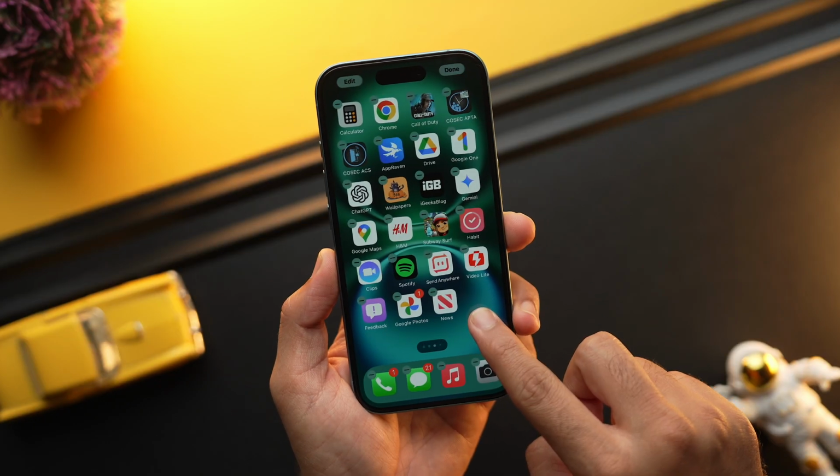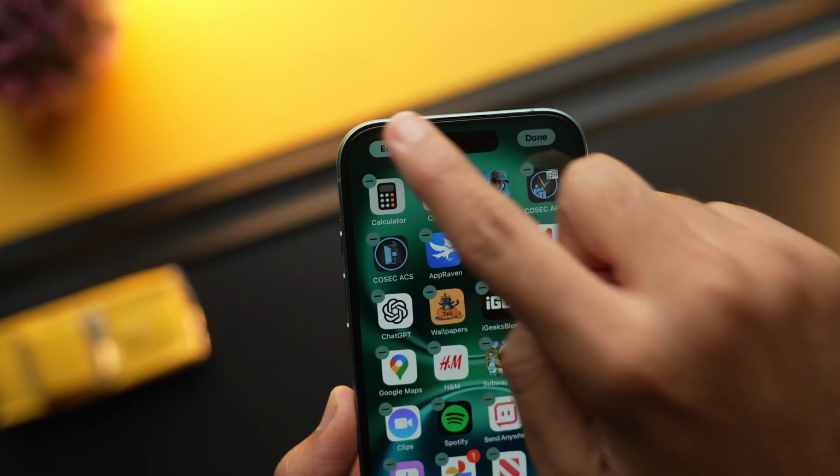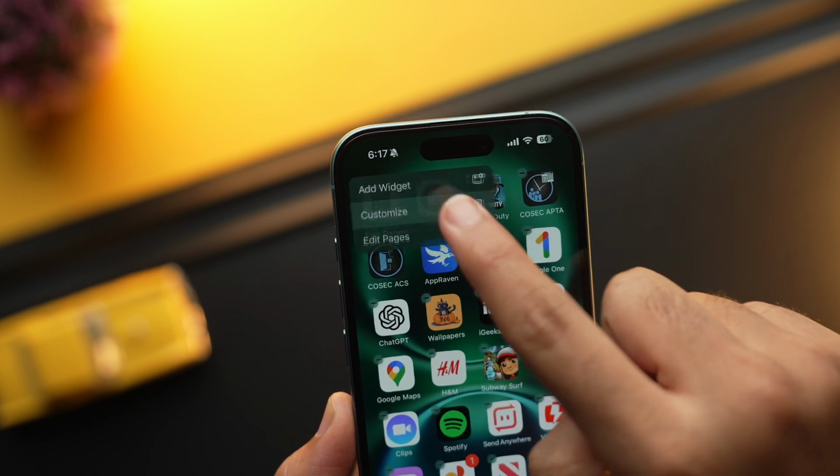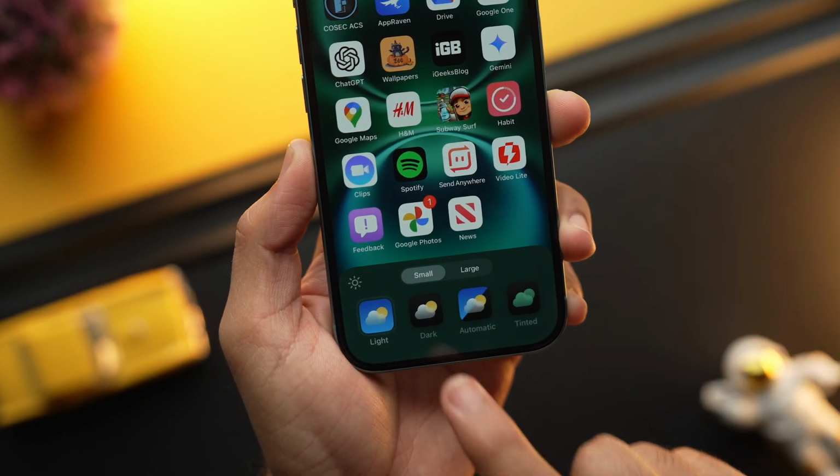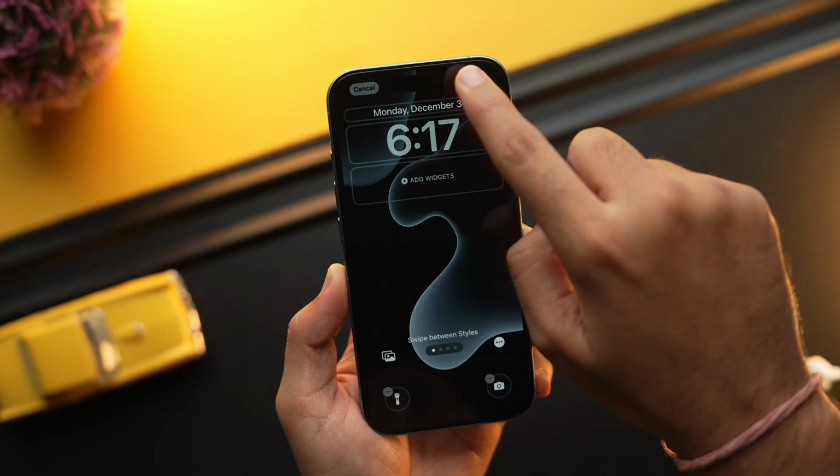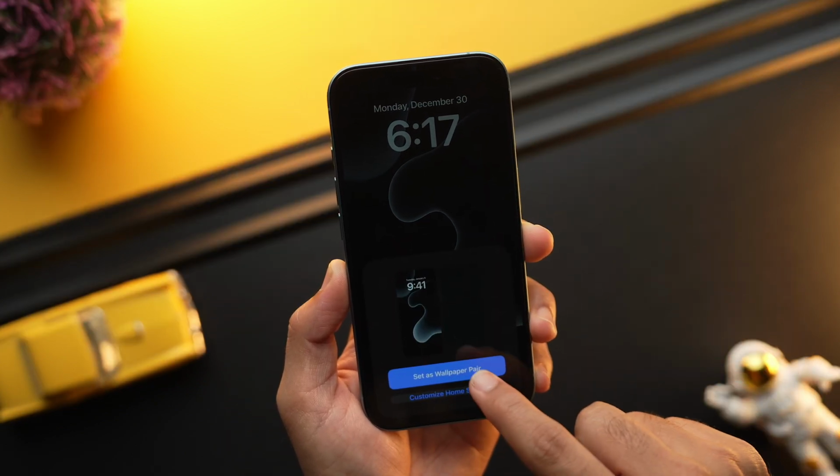And now to customize your icons, tap and hold on the empty space at the home screen. Then tap on customize. Then you will see this dark option, just tap on it. And you are done. Now combine all this with a sleek dark wallpaper to maximize the effect.